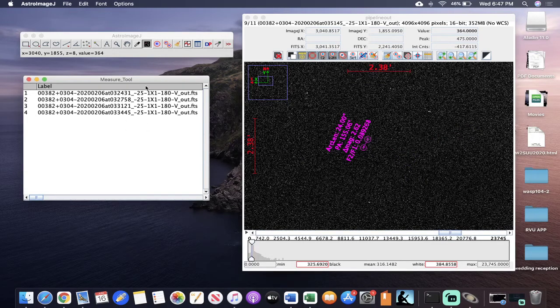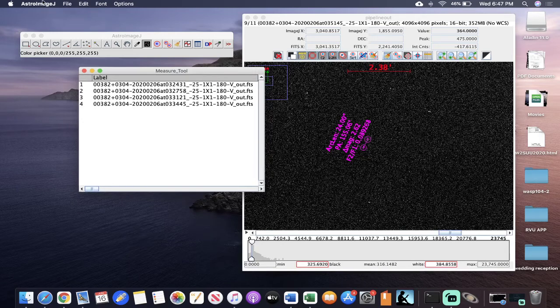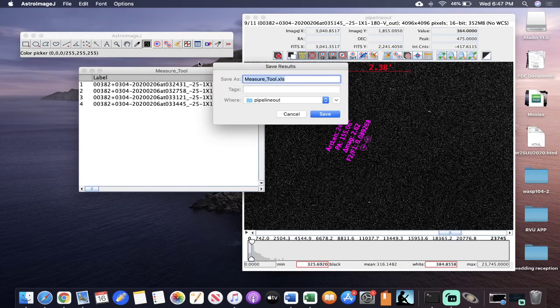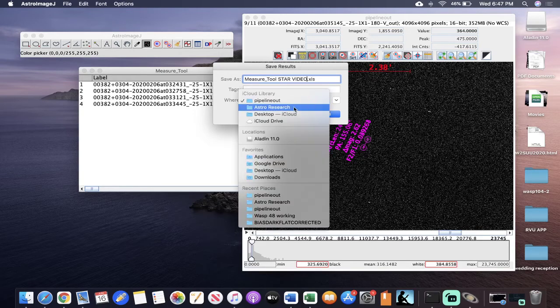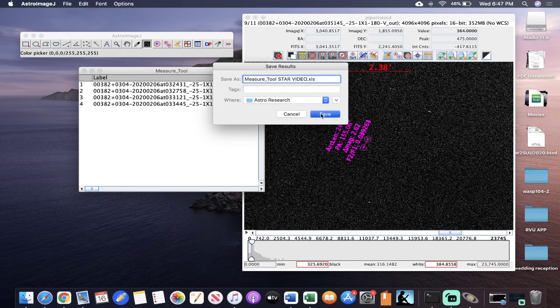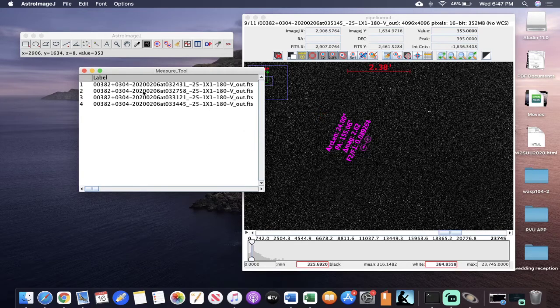So once you're there, you can click on your measure tool. And what you'll do is you'll come up to here, you'll do File, and you'll do Save As. Come up with a name for it. I'm going to call this measurement tool star video, if I can spell video here. And then I'm just going to save this to my Astro Research, save it wherever I want. I'm going to hit save. Okay, so what that means is all my measurements that I've taken here are saved.